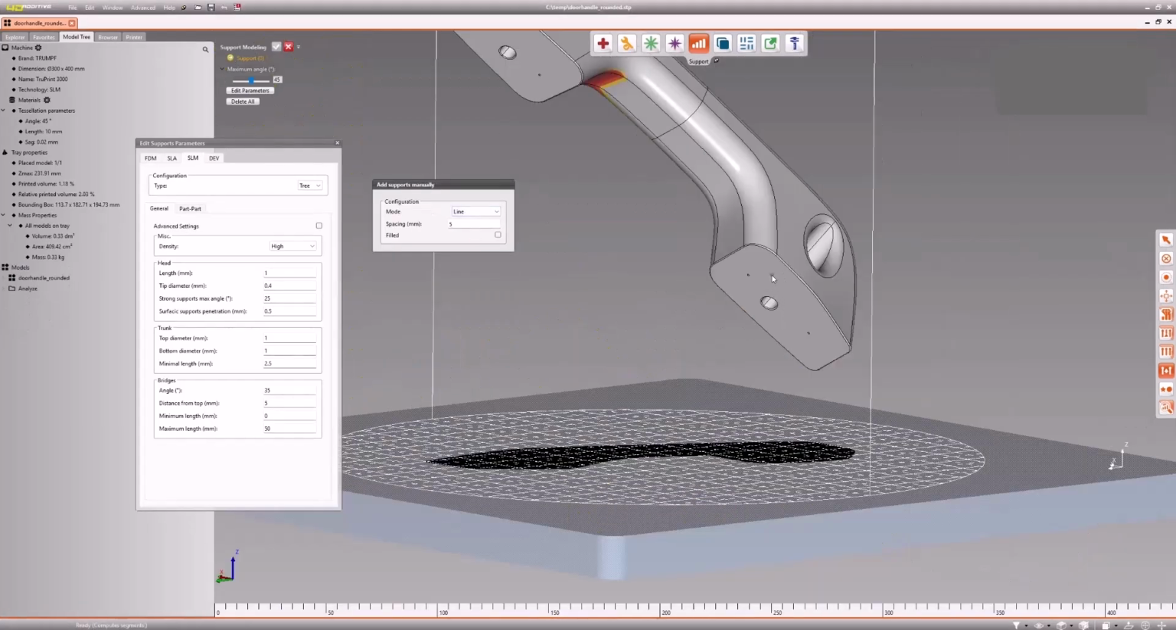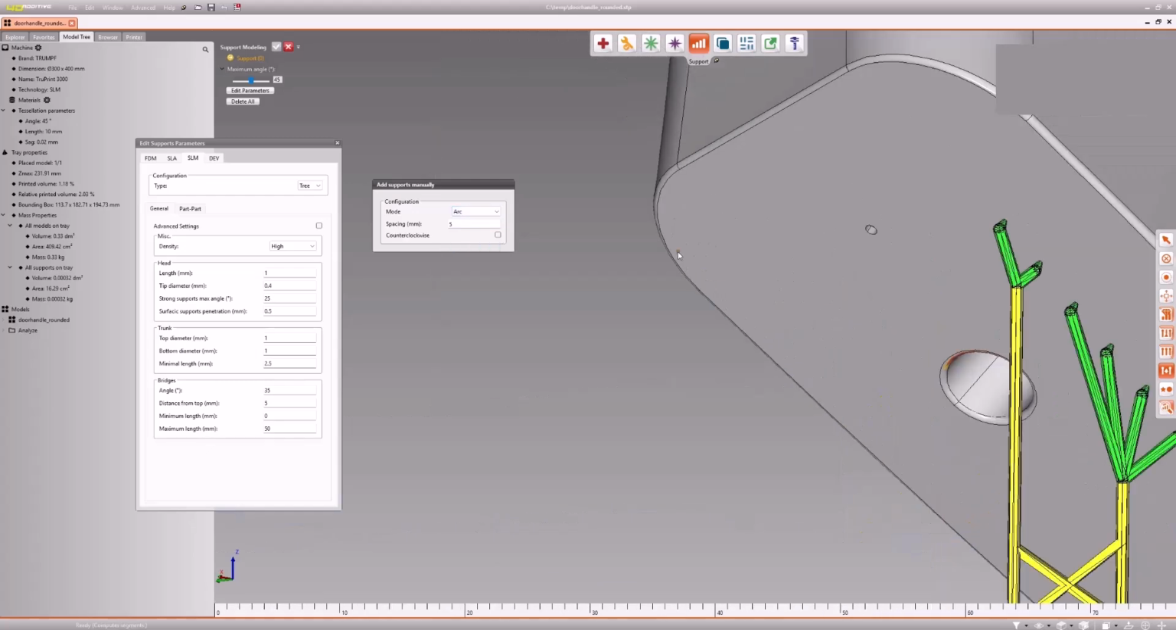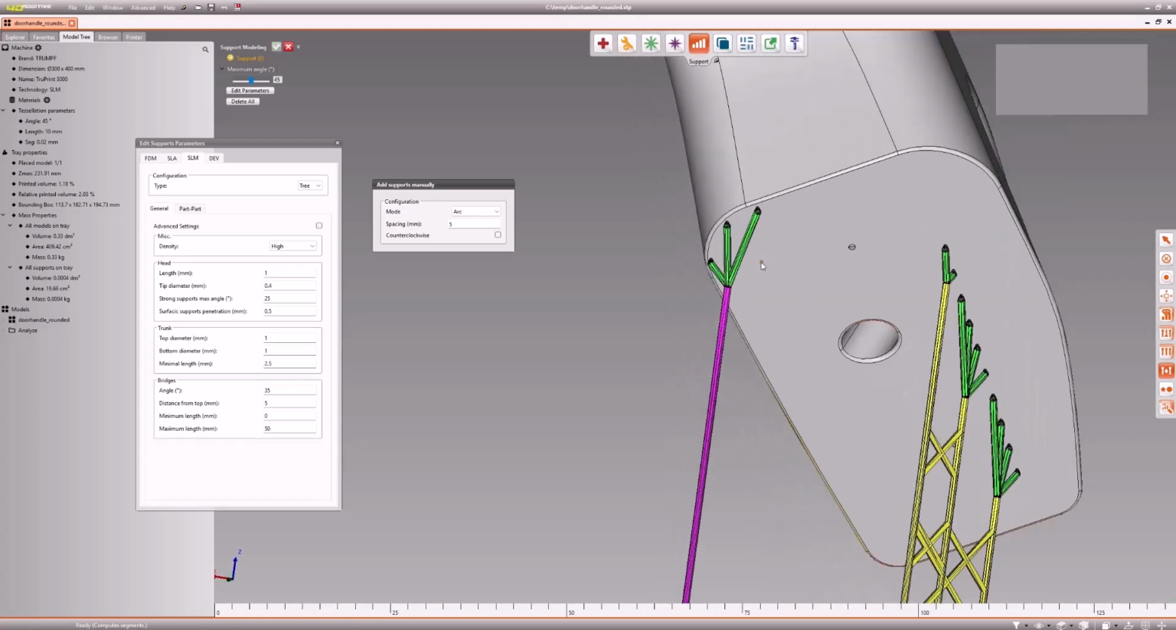When creating the support manually, you can choose between single support, circle, line, quadrilateral, and arc. Confirm the creation of the support structures using the green tick or the space bar. You can also change the distance between the control points so that the support structure is finer in some areas and coarser in others.